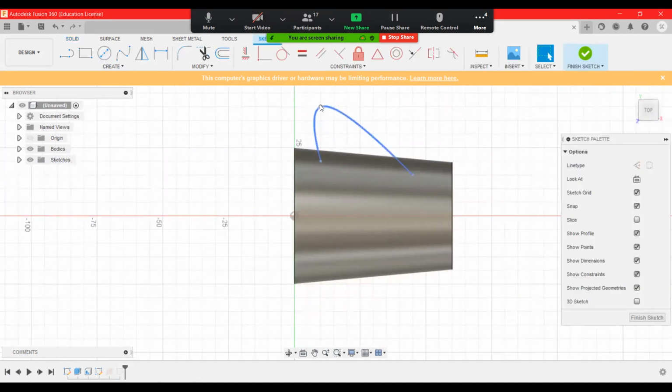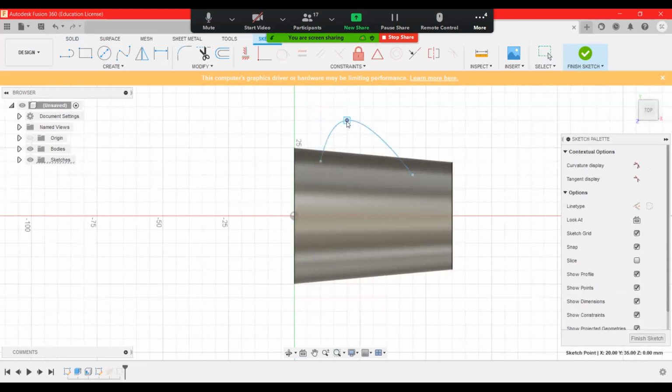You can see this black dot. Yes, move it a little bit to the right hand side. There should not be any sharp corner. Yeah, okay, that's fine. No issues. Click OK. Yeah. Okay. Go for finish sketch.